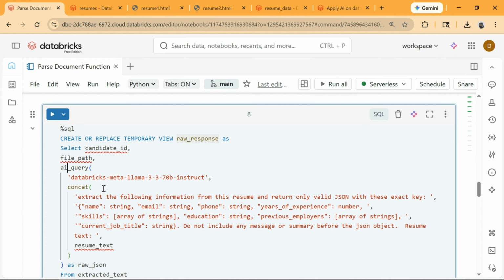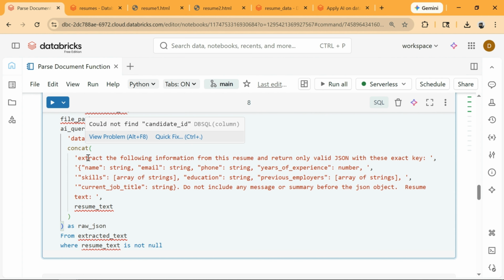So what we do is the first argument is the model. In this case, I'm using Llama, but you could use any other model that's available within your workspace. And then the second argument is a prompt. So similar to how you would in ChatGPT, give it a prompt. So I'm saying extract the following information from the resume and return only valid JSON with these exact keys. So I'm giving it a prompt and I'm telling it what I expect it to return.